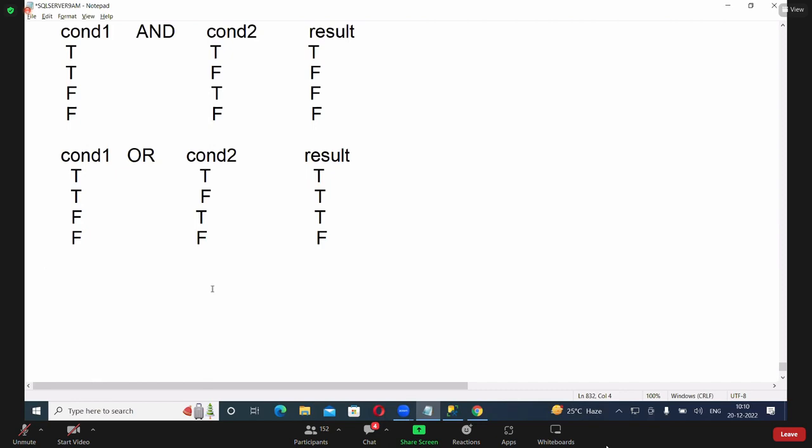Tell me, when do we use AND, and when do we use OR? When we use AND, both conditions must be satisfied. With OR, at least one condition should be satisfied, or both. So based on that, you have to decide either you have to use AND or you have to use OR.